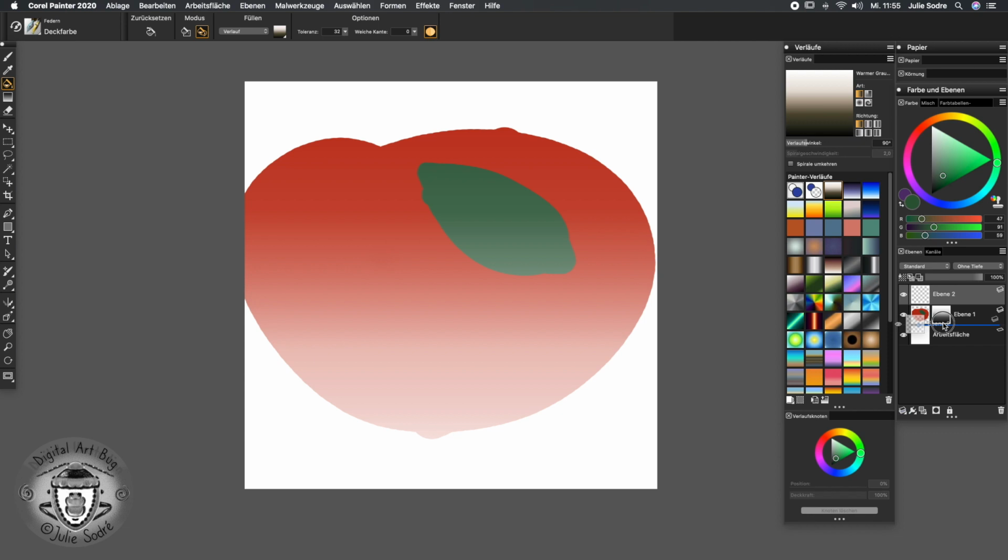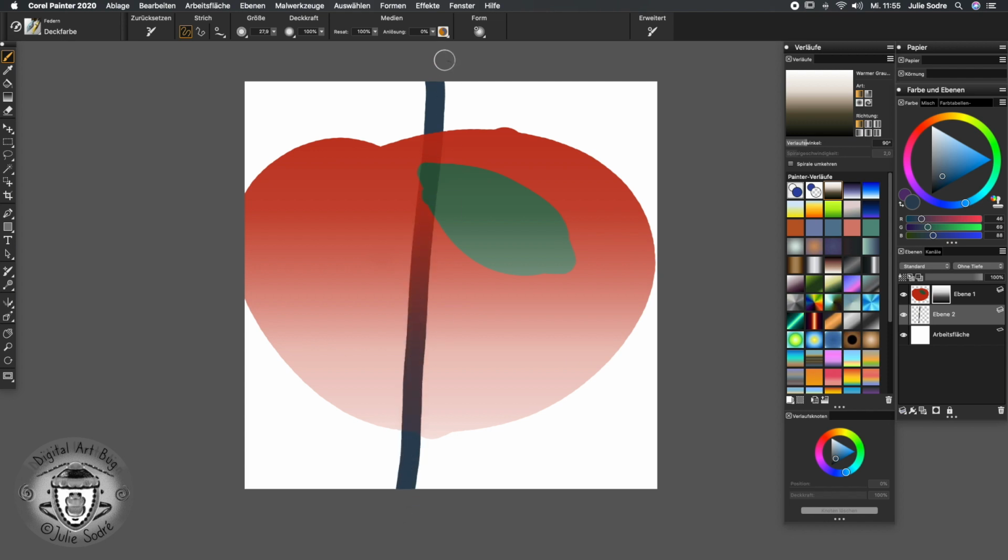I'll just open a new layer and I'm going to put it underneath the layer with the fruit, and I'm picking up an extra color. I'm getting my painting brush, and you can see here that we worked with a layer with transparency. If I would like to continue working on this layer mask, it's not a problem.